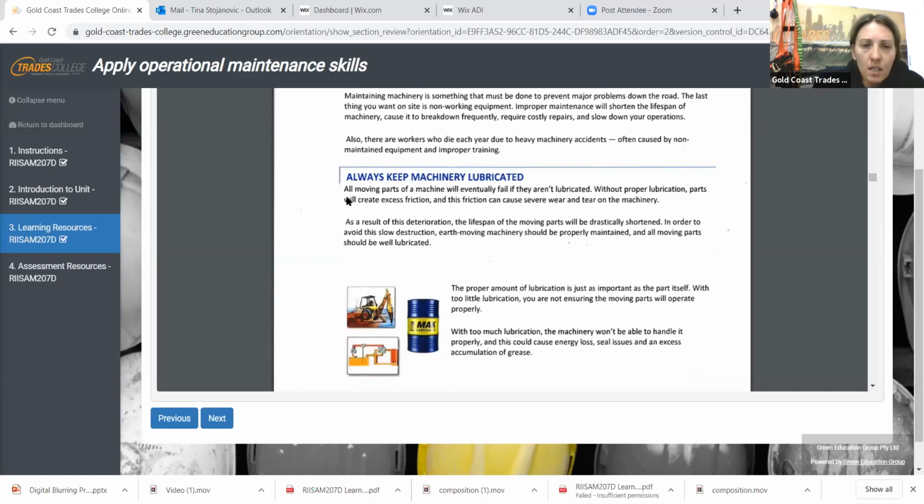So question 14, all moving parts of the machine will eventually fail if they are not lubricated. Without proper lubrication, parts will create excess friction, and this friction can cause severe wear and tear on the machinery. They need lubrication so they can move and operate smoothly, just like a sliding door. If you don't lubricate your sliding door, it's not going to be moving very freely and effectively for you. So a similar concept for machinery as well.